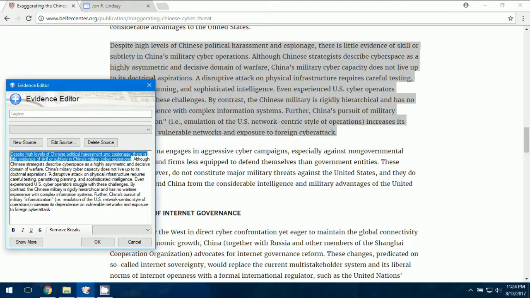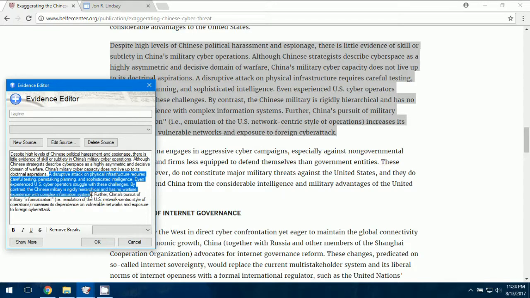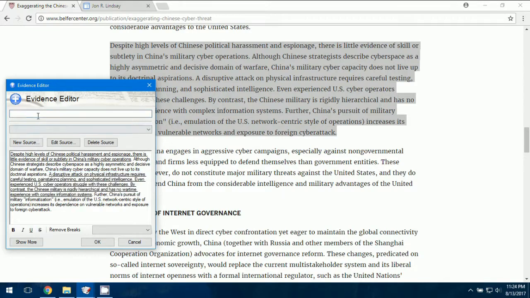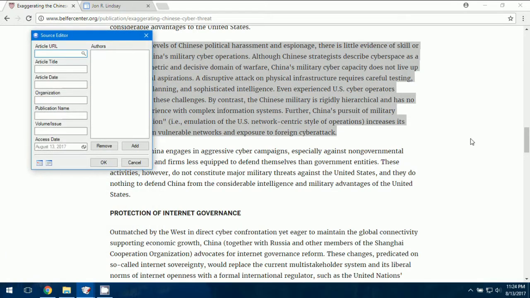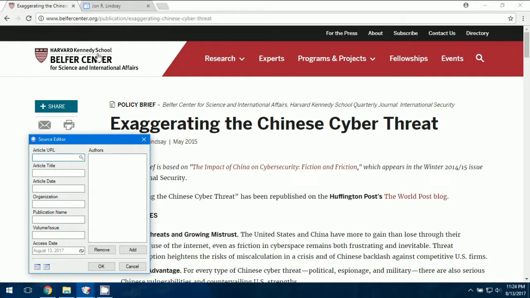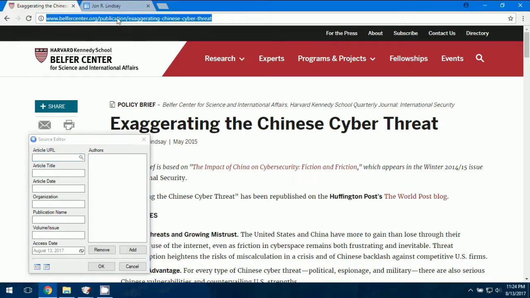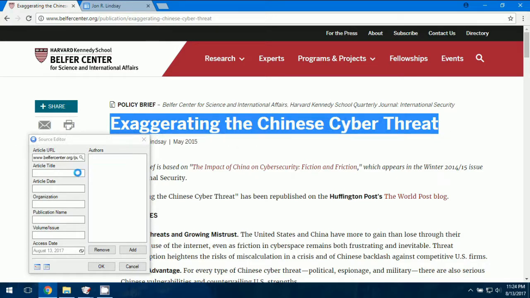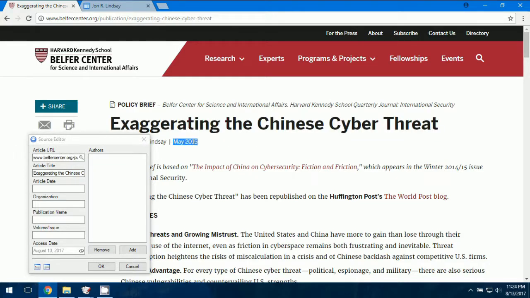If you want to underline parts of the quote, you can highlight them and click the U button on the toolbar. Now, type in a tagline. Finally, the source. We haven't cited this article yet, so we'll click New Source. You don't have to fill in all of these fields, but fill in enough for a complete citation. You can either type in the boxes or you can highlight text from your web browser and drag it in. So let's add the URL, the title, the date, and the organization.